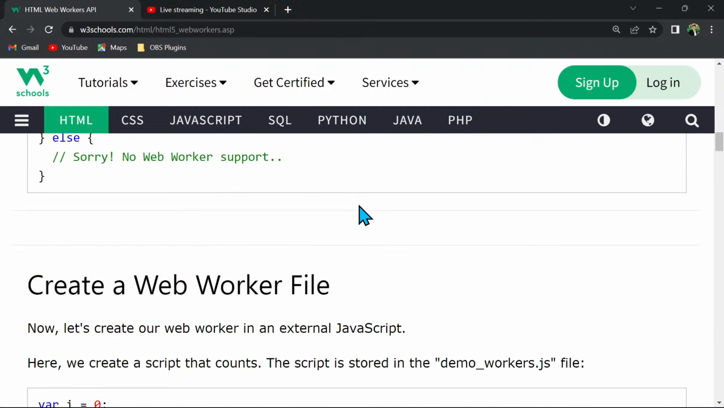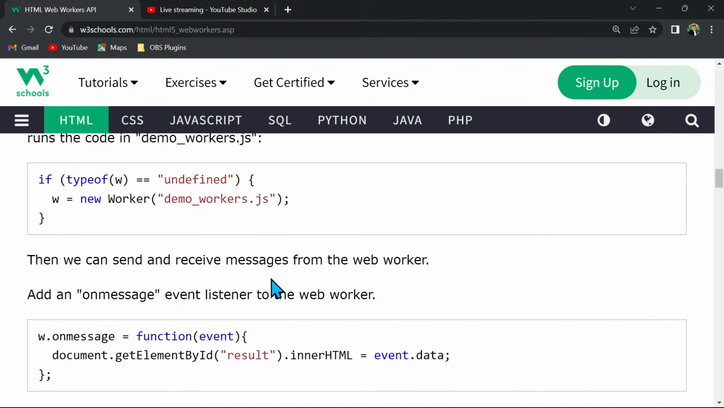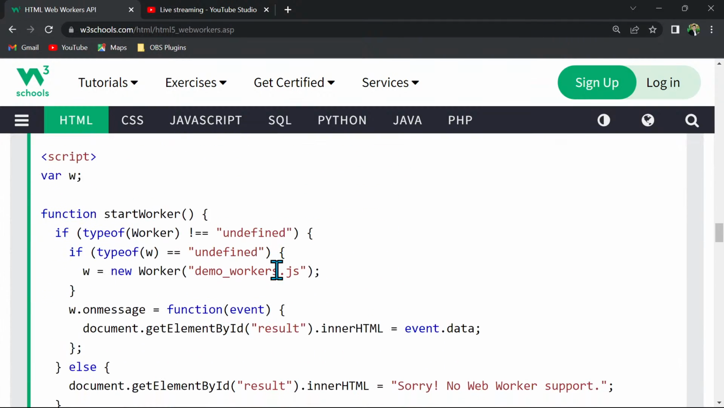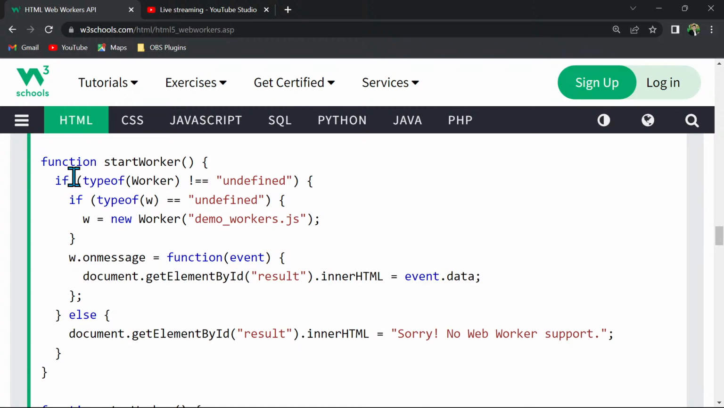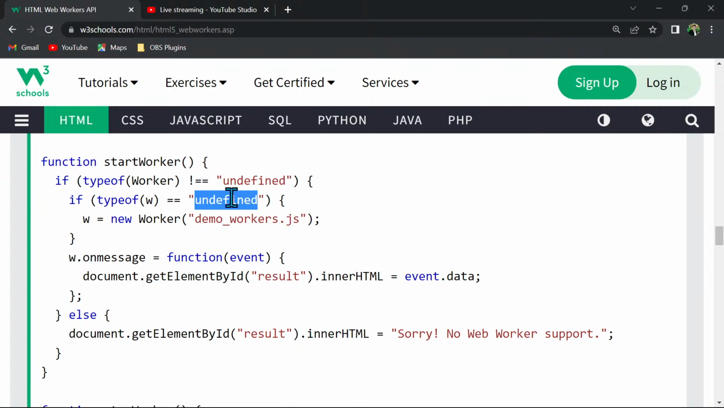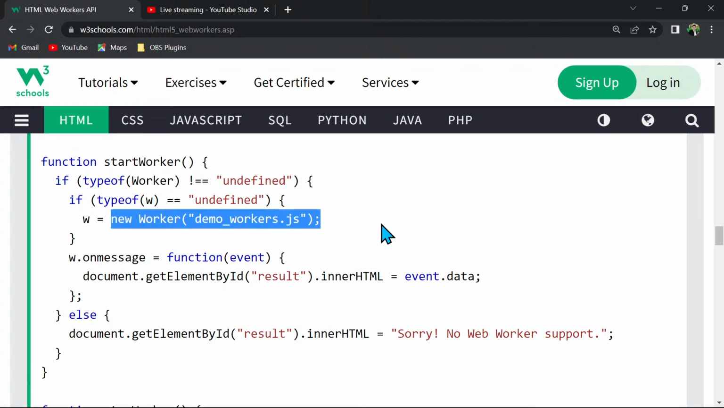So we have to provide a JavaScript file, so we can just write new Worker and give our file name, and that is possible only if your browser supports it. So with the help of typeof, let me show you the entire code. Yeah, here it is. We just checked whether typeof Worker is present or not. If it is not undefined, that means it is available, and if it is undefined, then we create a new one.